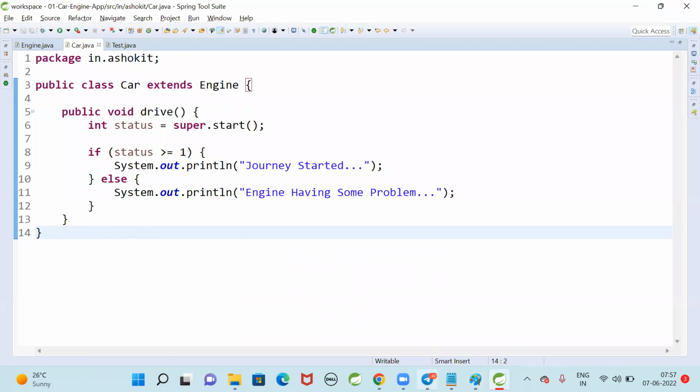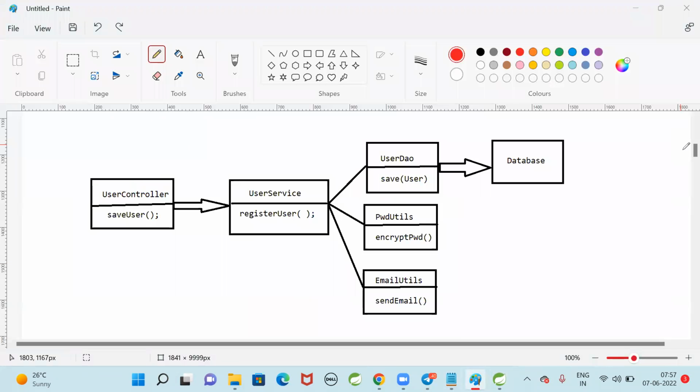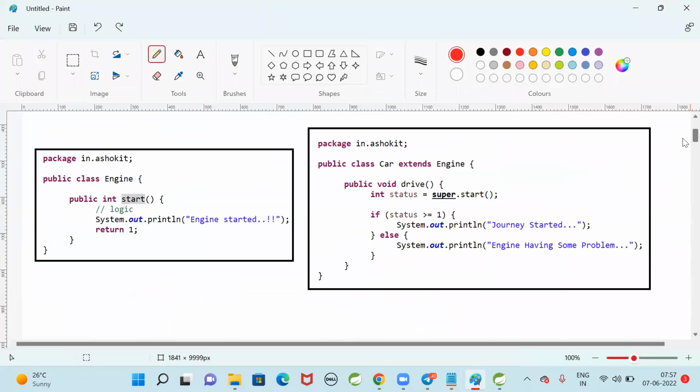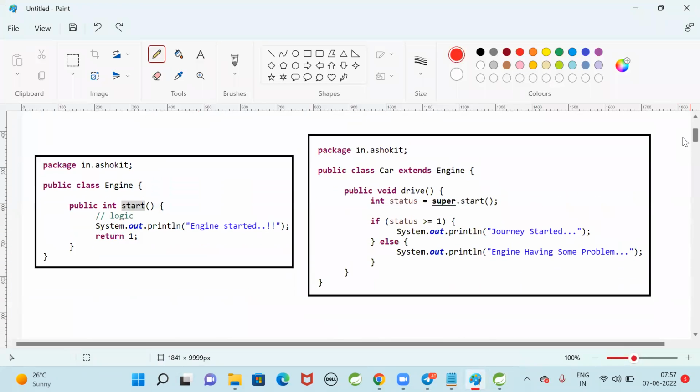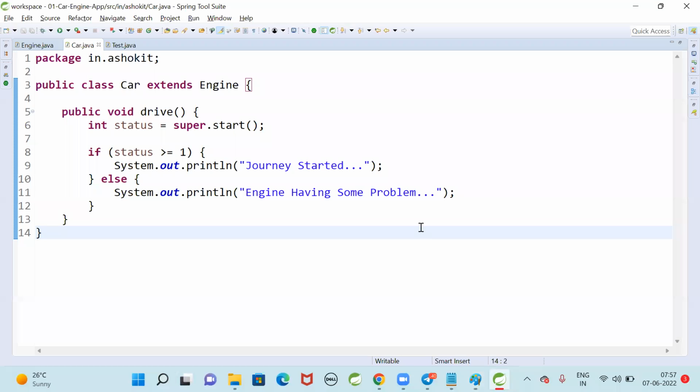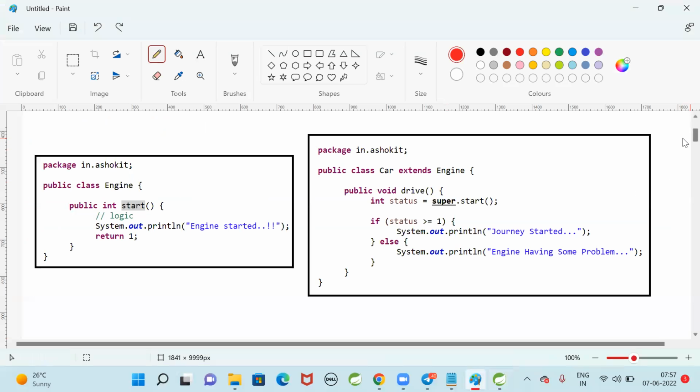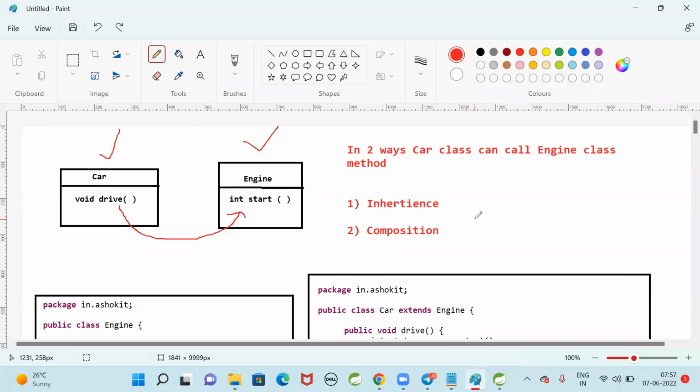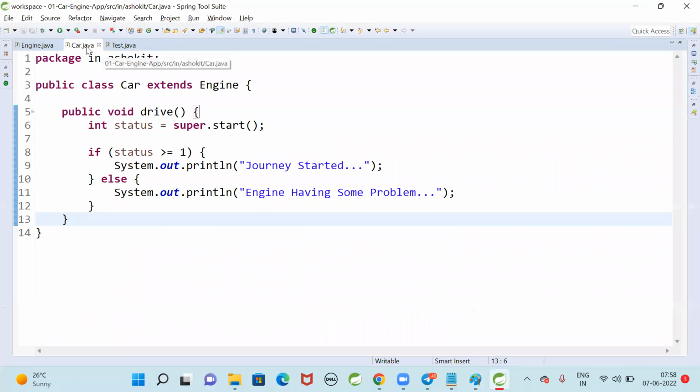So this is not the recommended way to develop our classes. Now, instead of the inheritance, can we go for composition? Yes, we can go for composition.